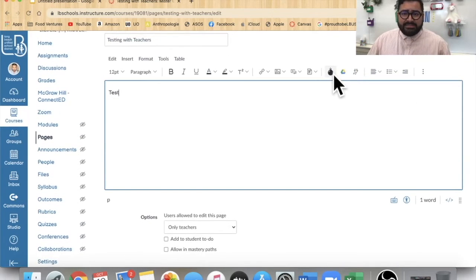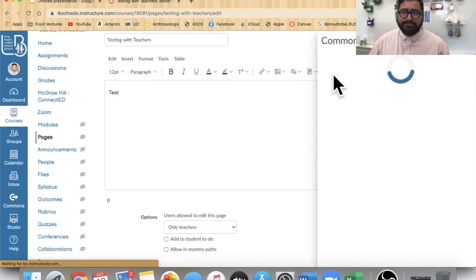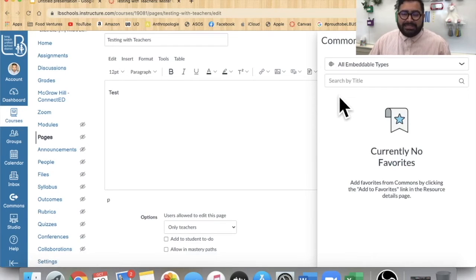Then I have this little, for lack of a better term, it looks like a little bomb. But it's your Commons favorites.